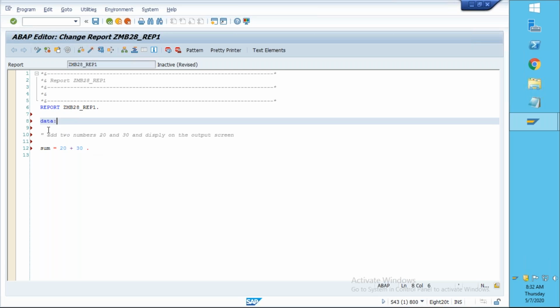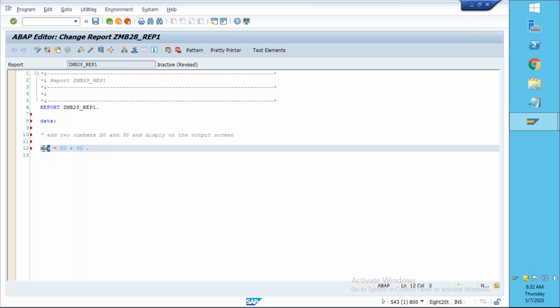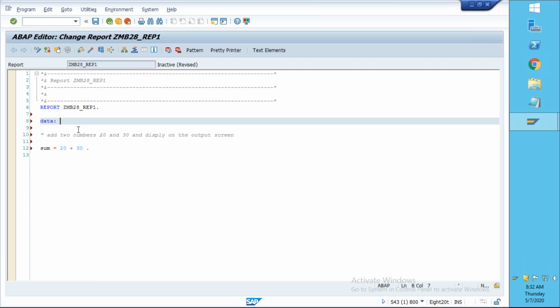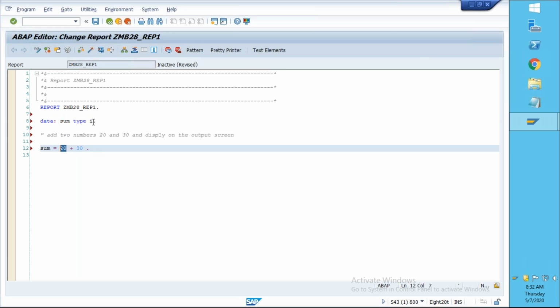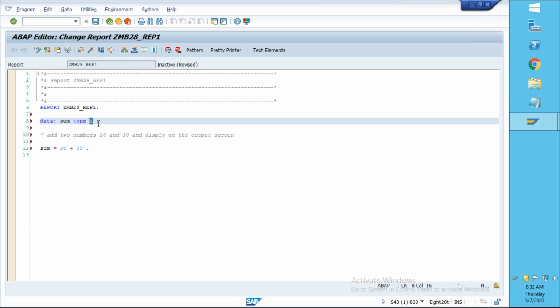So how will you tell the system? There is a keyword called data, with the help of which you can declare the variable, and tell the system what the sum is. So you will write sum, and tell the system the sum is of type integer. Why am I taking integer? The reason is I'm adding two integer values and I want to put the result into an integer. That's why I'm putting integer. Check the syntax now and you can see there is no syntax error.